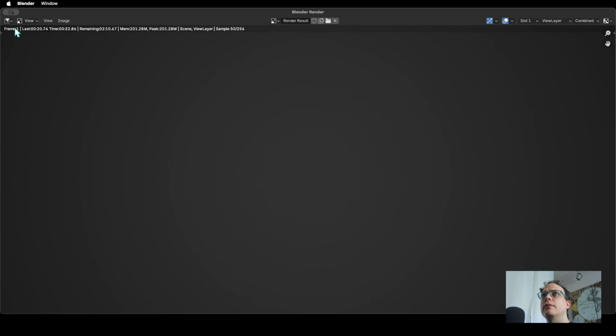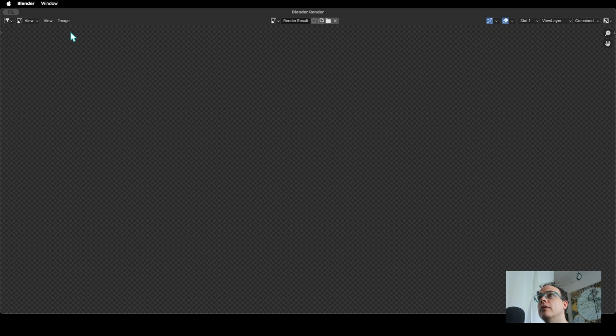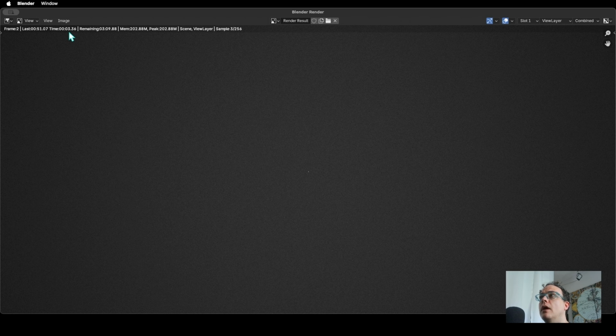As you can see up at the top, currently we're doing frame 1. This one tells us how long it took for the last frame to render. Since we're still in frame 1, we don't really know the answer to that, but we can see how much time has elapsed so far. Okay, now we're on frame 2. It looks like it took about 51 seconds for our last render, so you can interpolate how long it should take to finish the render.